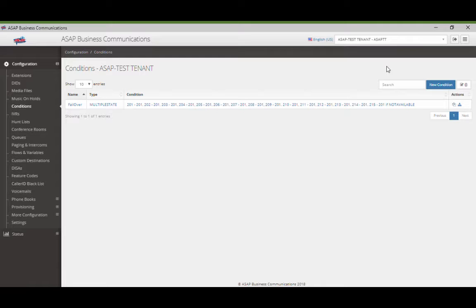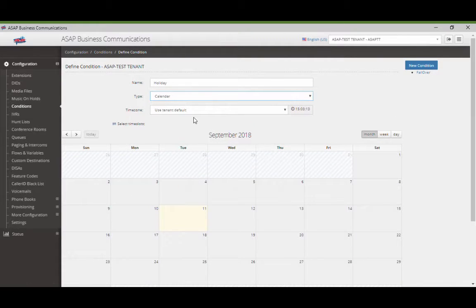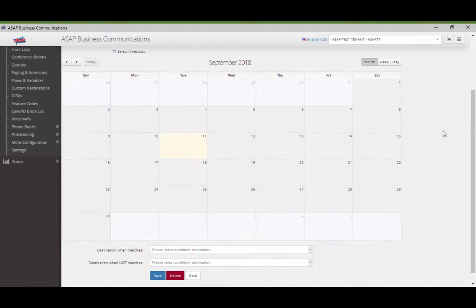To create our holiday condition, we will start by clicking conditions on the left-hand side of our screen. After that, we click New Condition in the top right corner. This is our holiday condition, so we will name it Holiday for the name. For the type, we will choose Calendar from the drop-down menu. No need to worry about the time zone. That's set in the default settings for this tenant. Next, we'll scroll down so we can see our full calendar.